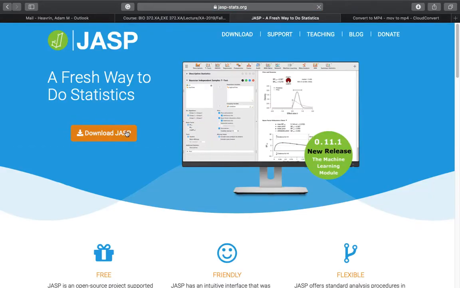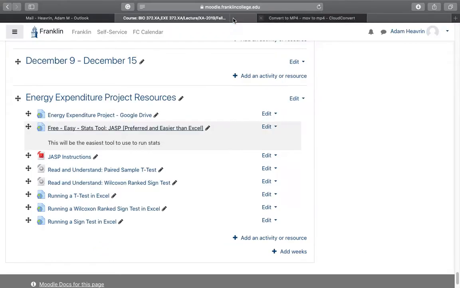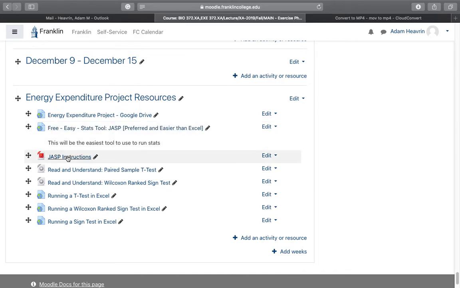It'll send you to the website. You can say download. If you have Windows or a Mac, it doesn't matter. It's got both versions. So you download that and install it on your computer. It's real easy. And I have the instruction manual for JASP right here. It's a PDF.